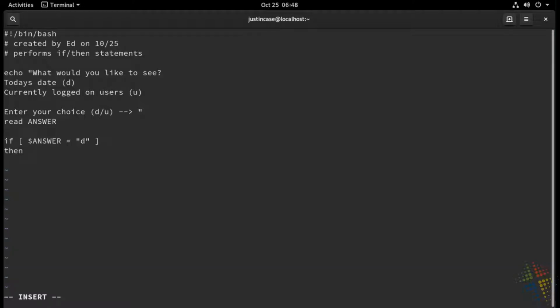And this isn't strictly necessary, but I'm hitting tab here in order to indent. You'll see as we go on, the indentations actually make it easier to read, even though it's not strictly necessary for the computer to read it. It's just for us to be able to read it. So I want to echo today's date is, and then run the date command. And at that point, that is my if-then statement. I'm actually going to leave it right there. We're only going to look at the date at this point.